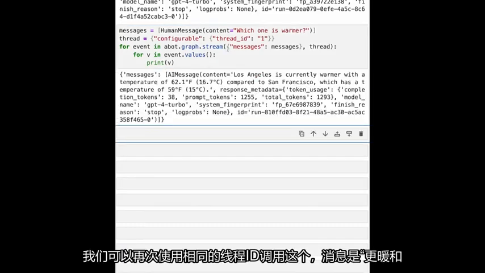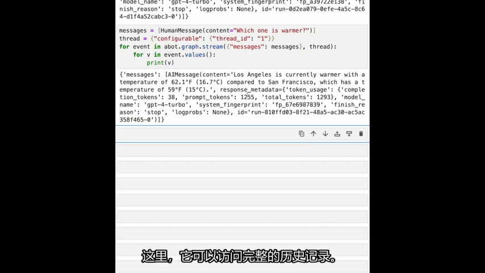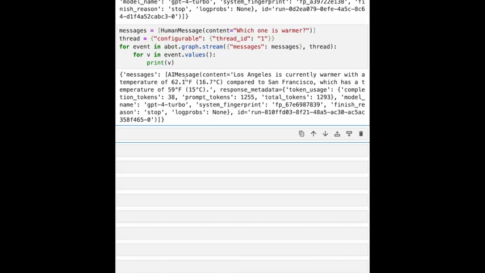We can call this yet again using the same thread ID with the message, which is warmer. Here it has access to the full history, so it can accurately respond, Los Angeles is currently warmer than San Francisco.